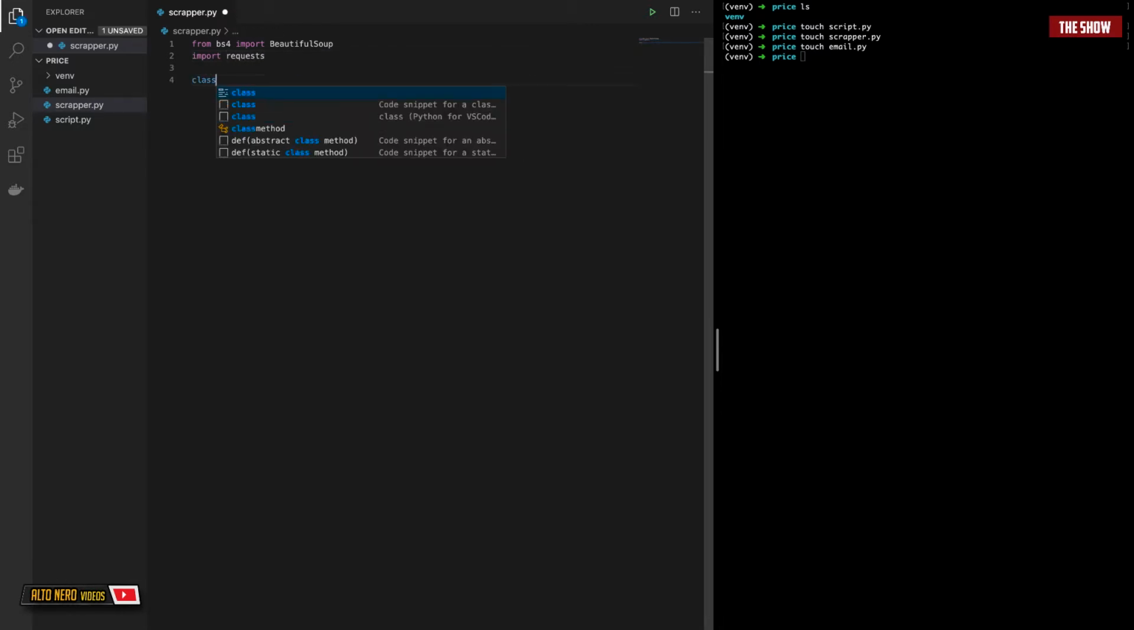I'll create a class called scraper, pass it the objects. You should know that in Python 3, you don't need to pass it the objects, but I like to pass it explicitly. You can pass it, you can decide not to pass it, and there's no problem with that. So when we create an instance of the scraper, what do we want to have? For now, let's give it the ability to scrape websites.